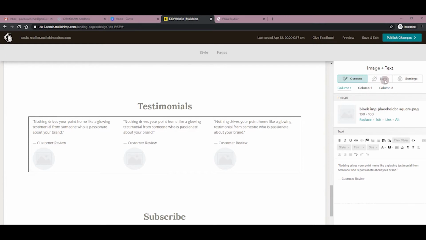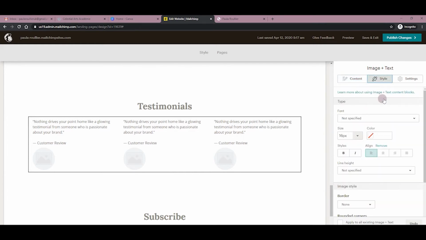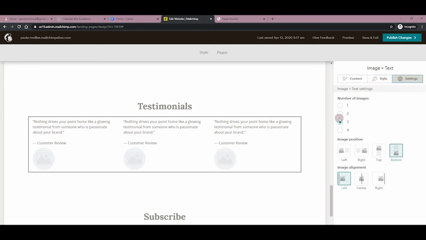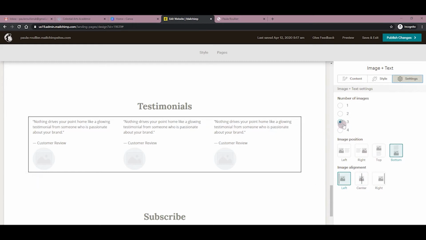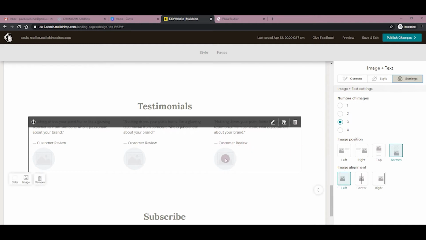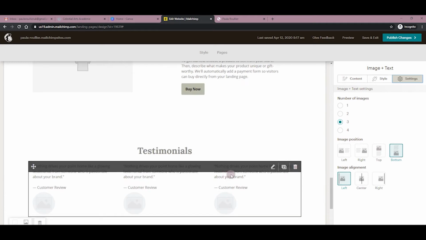So if you're unsure of how they've done this, click on the style, and you may see some things on that. Then click on settings and you'll see other things on that. To do that, they've gone for 3 for the number of images. They've gone with the image at the bottom, and the image aligned to the left. And that's how they've then done this.